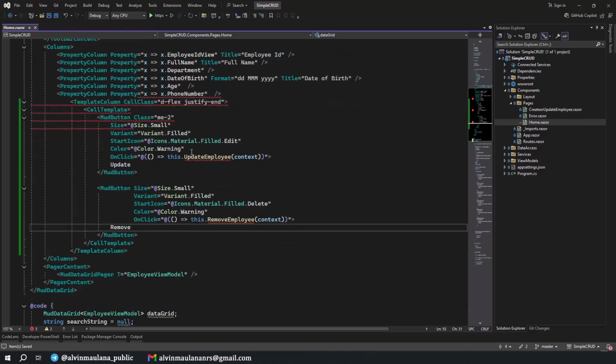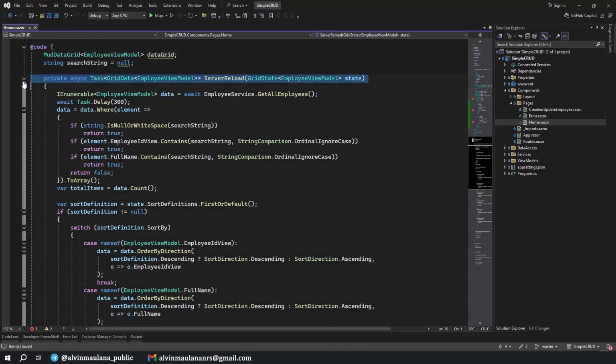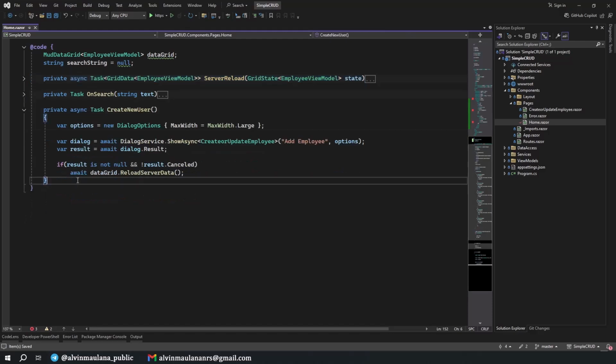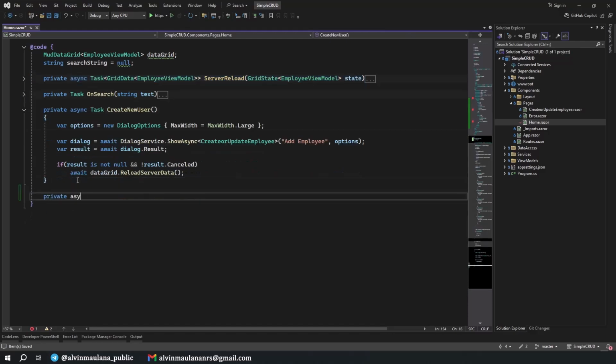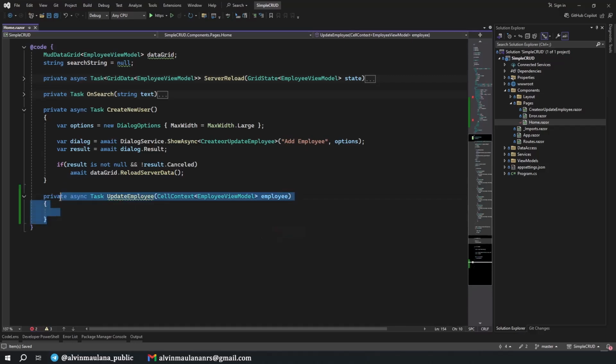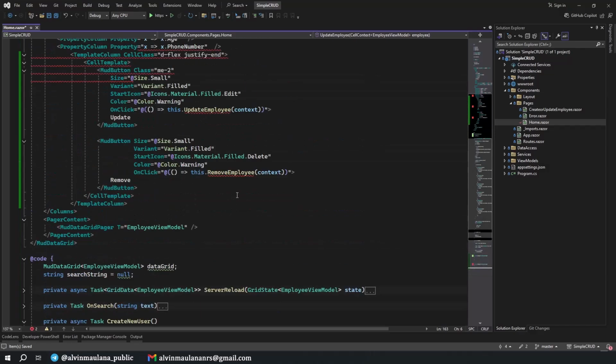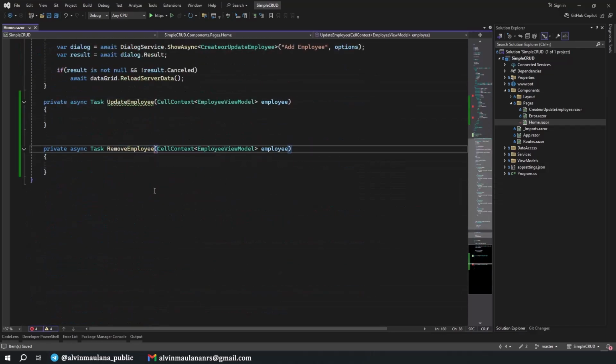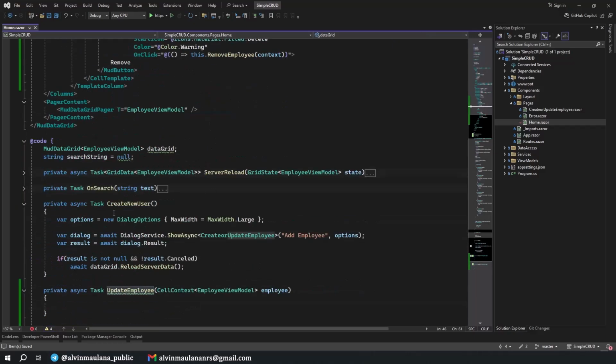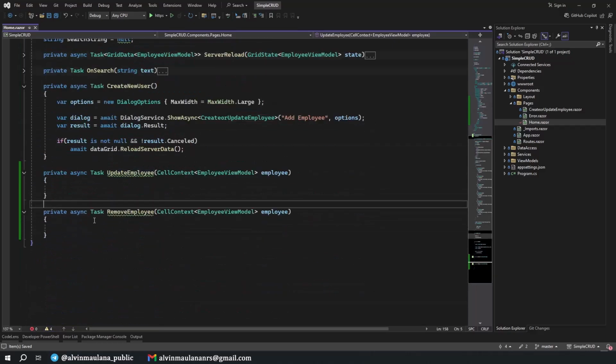Now let's define this button function. We go to the bottom, minimize it, and then just define an empty method for this. Private asynchronous task update employee. Okay, this one calls the context with the employee view model as value. Employee. Okay. And next we will have a remove employee. Why is there an error? Okay, nice. Now we just need to implement this function.